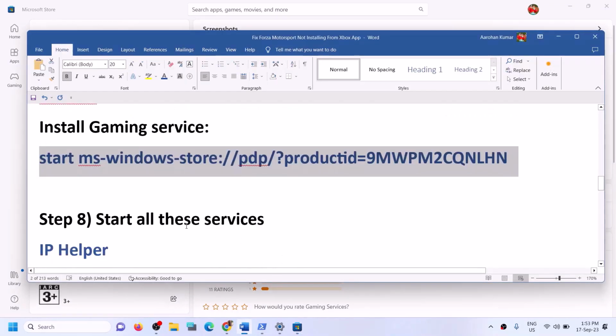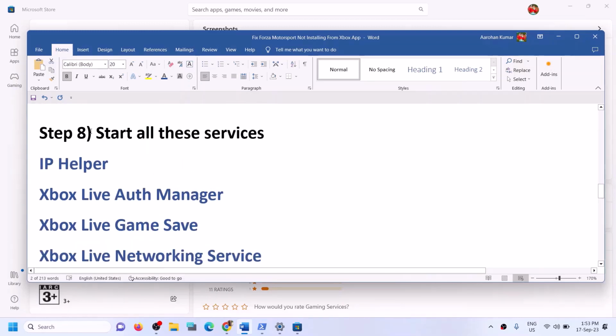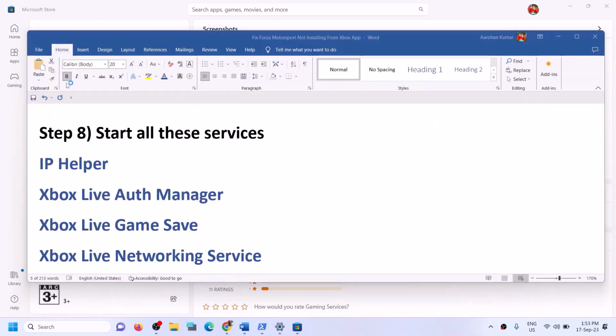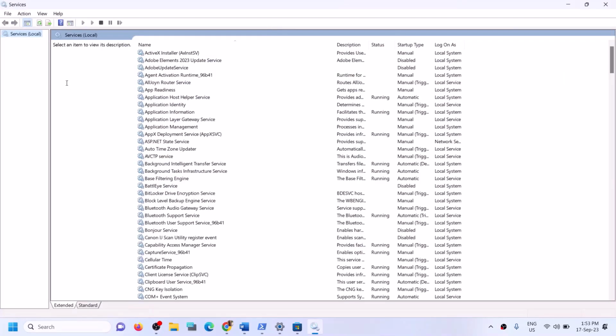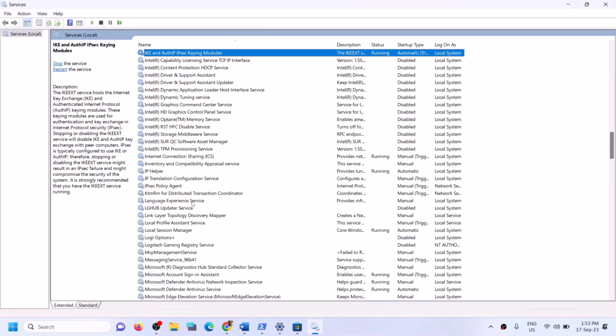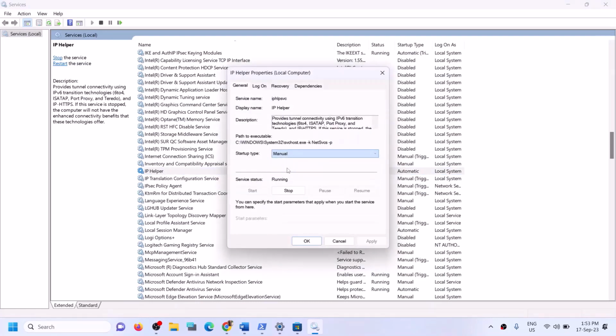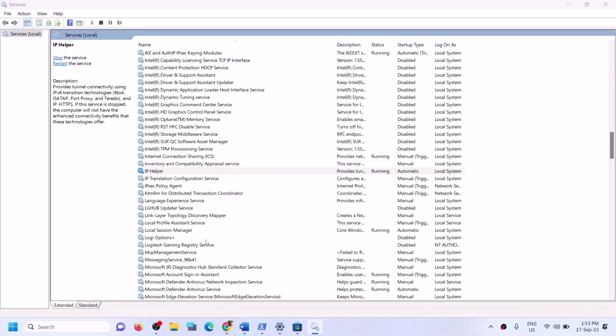Now if you're still facing the problem, in that case, you can start all these services. So type in services in the Windows search box and then click on services. And then find IP helper in the list. Double click on IP helper. Set it to automatic. And then click on apply. Click on start if highlighted and then click on OK.